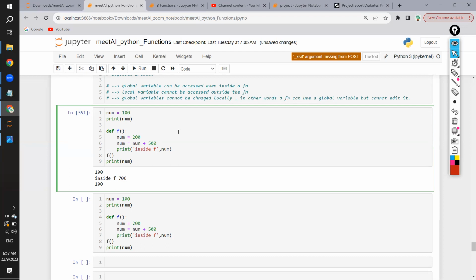So what we can do here is to declare a variable. To declare a variable as global, we use the global keyword. So now we are trying to study that.